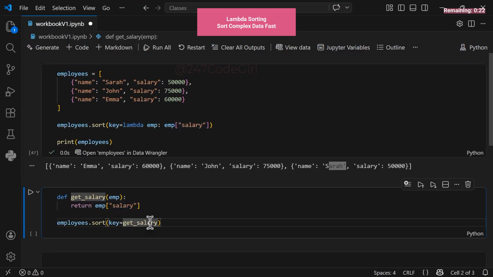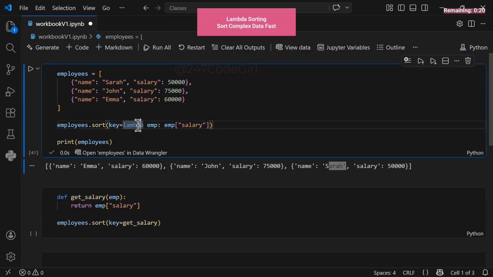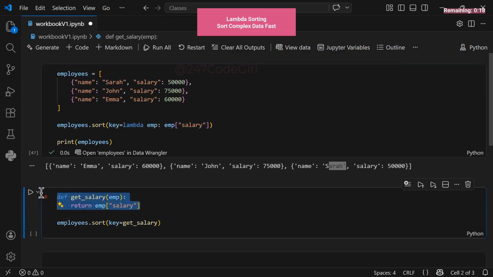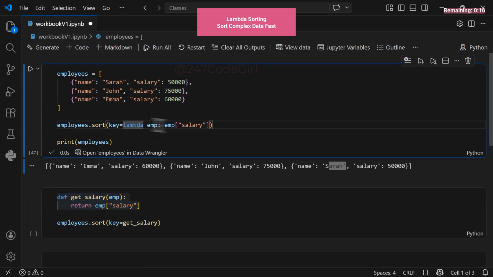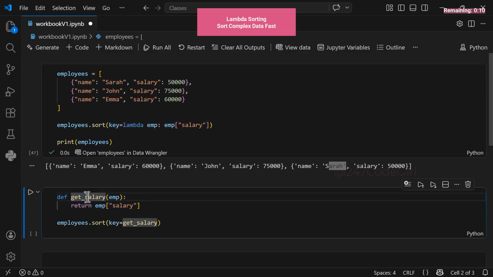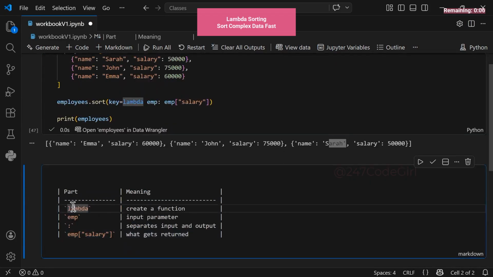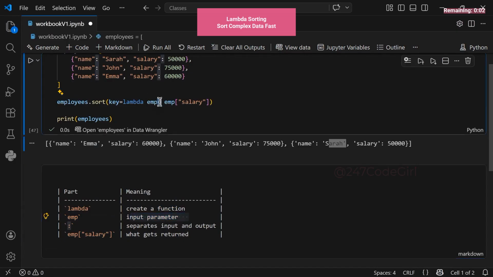Then you can use that function right here. But with lambda, we don't need to create it elsewhere. Instead, we are building an elegant inline function, a sleek, anonymous function that executes and vanishes. No need to define a whole separate function for this. Just remember, lambda creates a function, followed by the input parameter, a colon, and finally the output that gets returned.